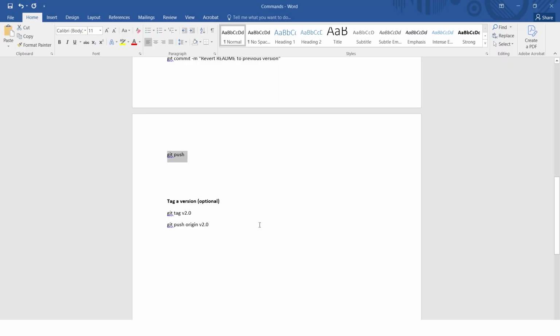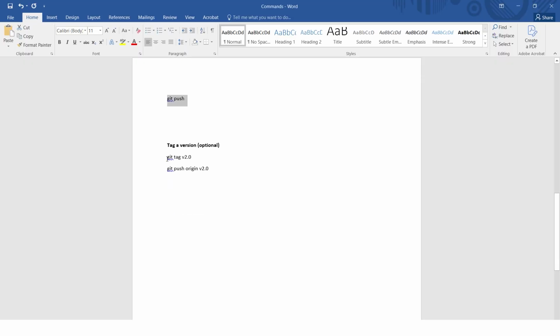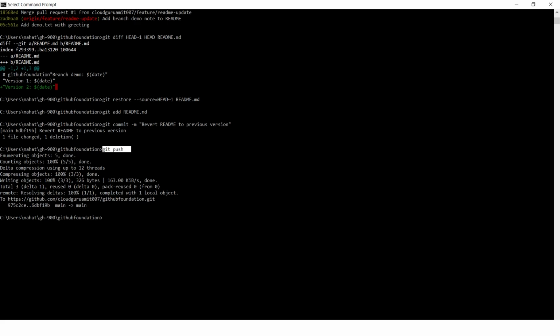We have one more final step, but this is an optional one, that is git tag. As a part of best practice, you can add tags, right? Git tag. I'll explain what it does. Let me fire this. So git tag, I have given v2.0. Git tag, if you look, marks a specific commit with a name like v2.0.